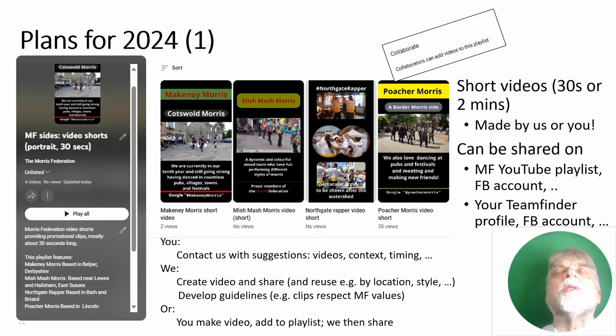You can obviously make your own videos and do what you want, but we have some advantages in the scale, the numbers of viewers of our Facebook pages and the like. So you can create videos and share these things, create videos about your side, but also with different angles on them. And we'll produce some guidelines. So we might say that they need to have some form of credit to the Morris Fed if we're going to publicize them and have them on our YouTube channel.